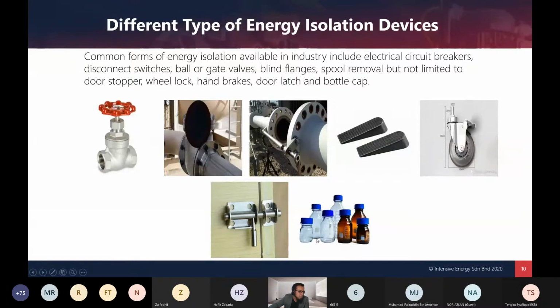So door latch and chemical bottle cap. Inside there is energy, we have chemical energy inside. So chemical energy can cause harm to the skin. So we contain the energy. So the bottle cap is the lock device. And the label on the outside, this is tagging information.